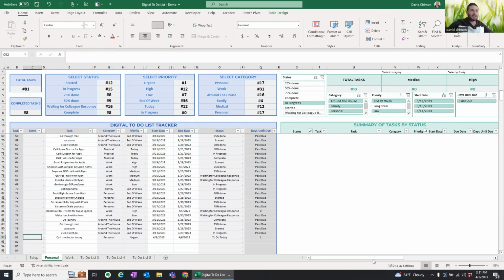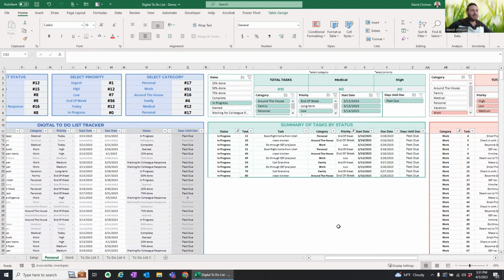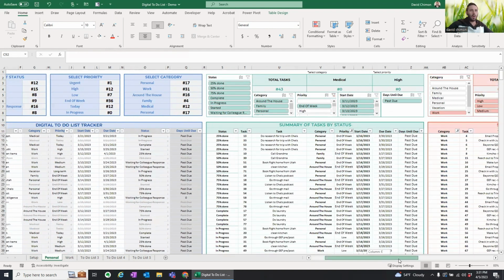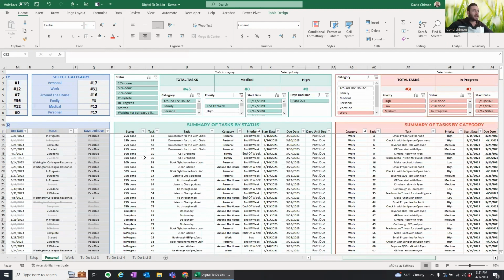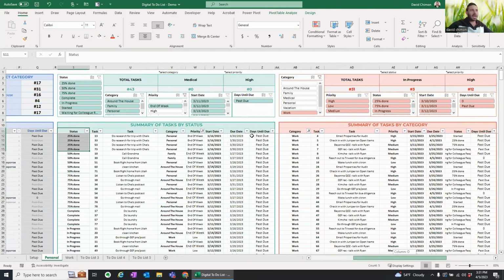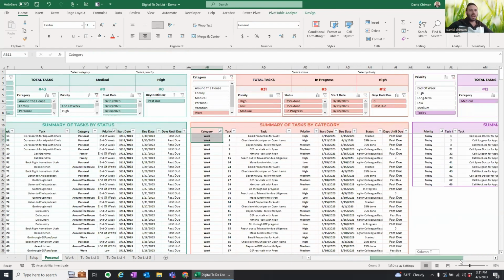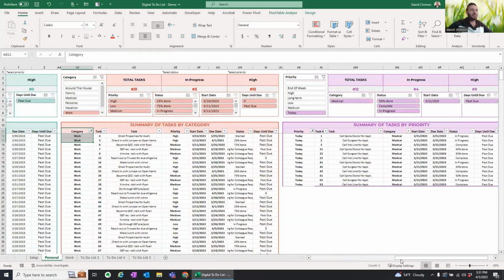All right, so once you update the table, like I said, these 3 tables update for you automatically. They all work the same. The only difference is the lead assumption on these tables. So this table, the summary of tasks by status, is led by the status. This table, the summary of tasks by category, is led by the category, and same with the priority table.